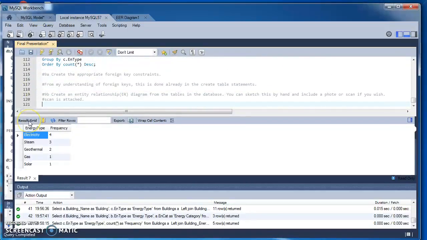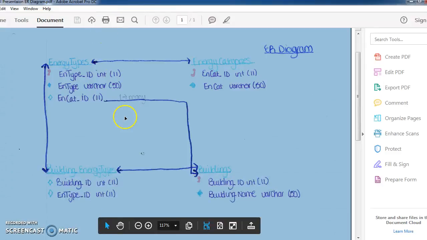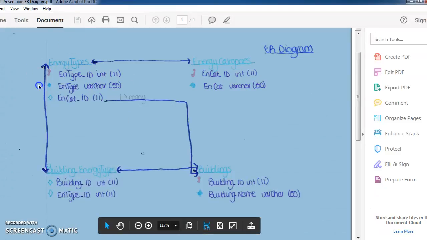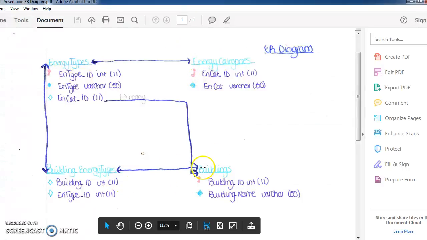And then also B, which says to create an ER diagram. I hand drew it. Don't laugh at my drawing. And this is what I have. I'm not sure exactly how accurate it is, but this is kind of what I gathered that it would look like. It has the keys here, here, here, and yeah.